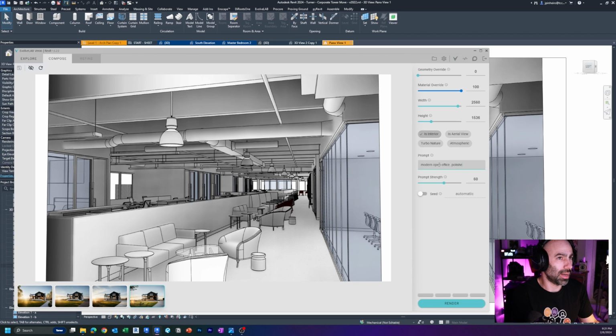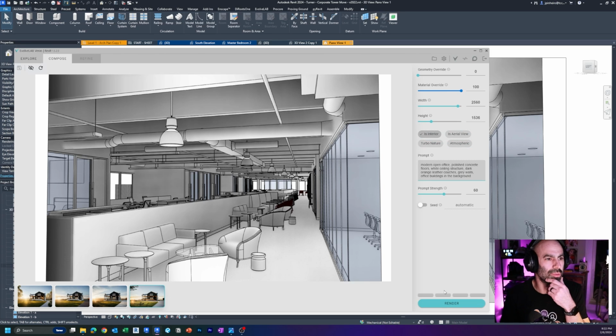Let's do polished concrete floors, white ceiling structure. Let's say dark orange leather couches, gray walls, office buildings in the background. Okay, let's see what this does. So I'm going to do 3 options here, and we're going to run this.